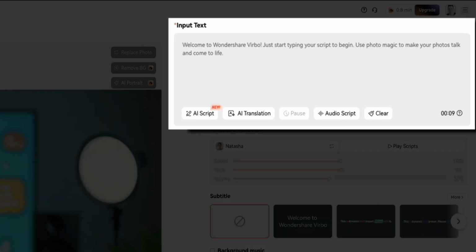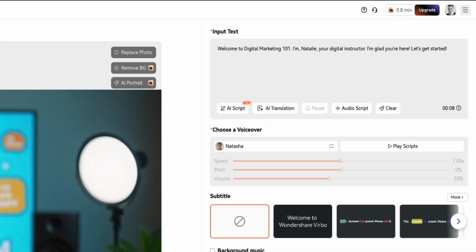At the top you have the input text field. This is where you type the script that you want your photo to speak. You can write your own, which is what I'm going to do, or you could click the AI script button to have one generated for you. There's also an option to auto-translate the script into other languages and a clear button if you just want to start over. Then below that you'll choose a voiceover.